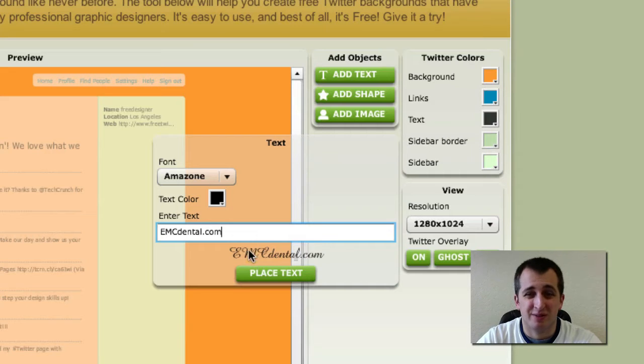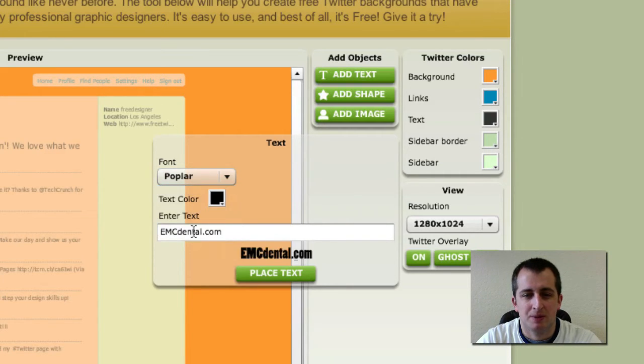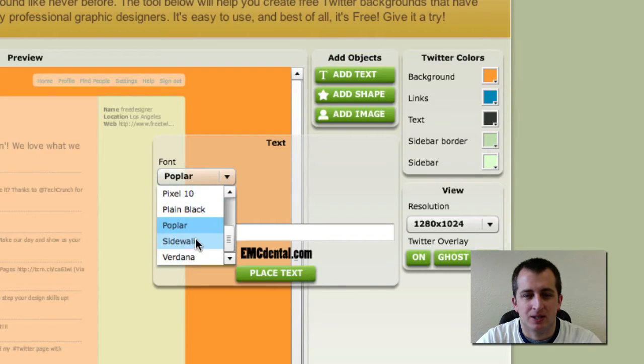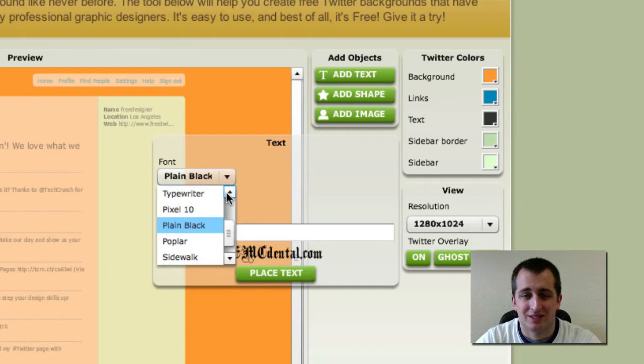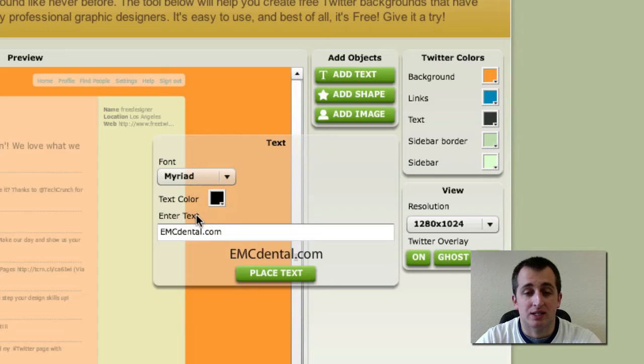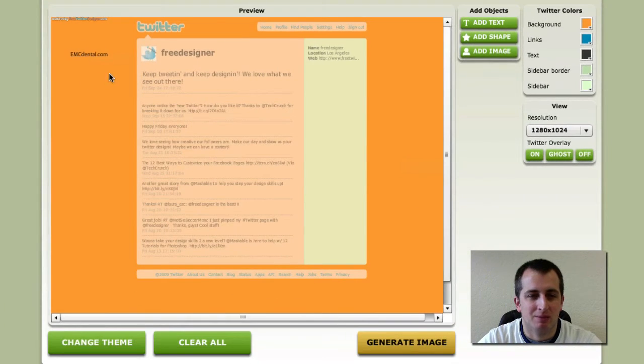And that's a little crazy for me. I don't like the scripted font, so I'm going to choose something really simple. It might be a little dark, might be a little crazy as well. Wow, they got some crazy fonts here. Let's just go with this, it's a very simple font, and I'm going to click Place Text. Now you see it has popped up in the upper left corner.